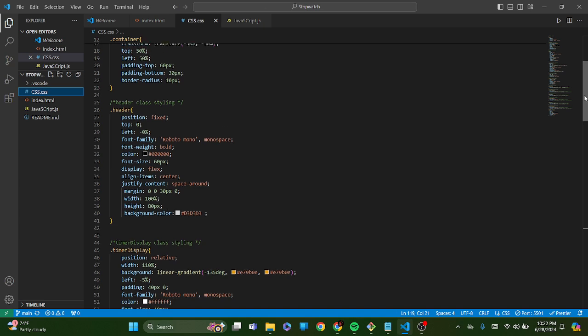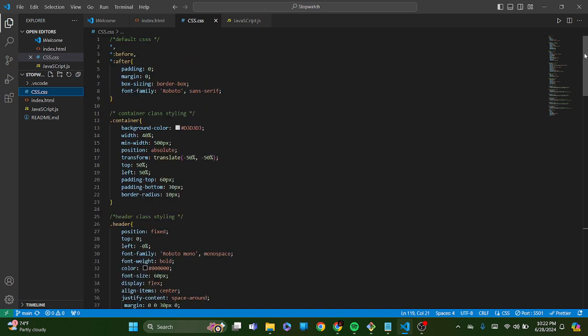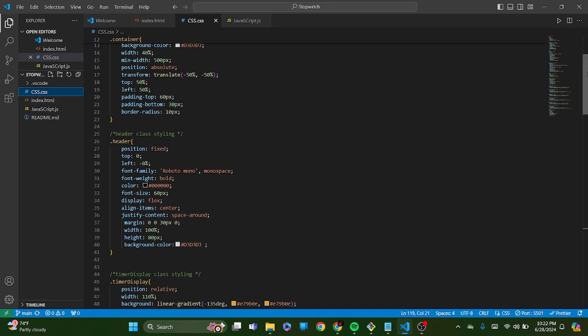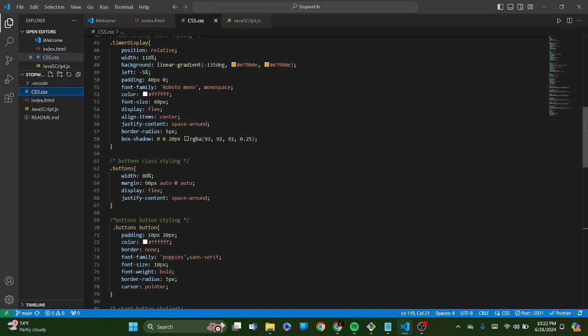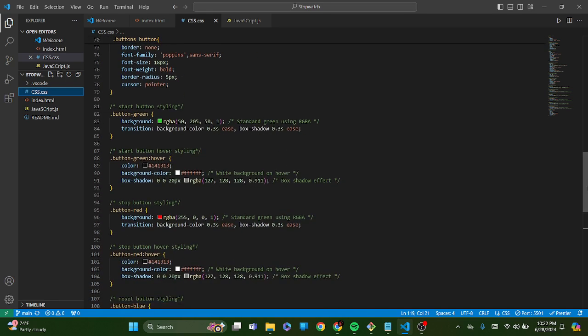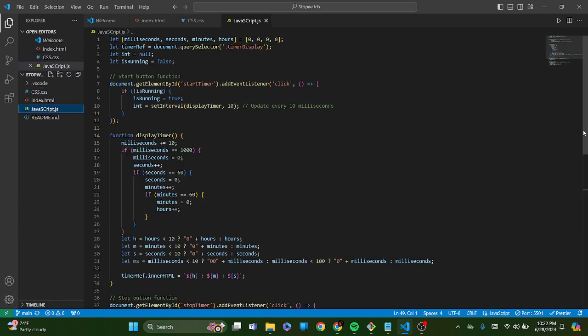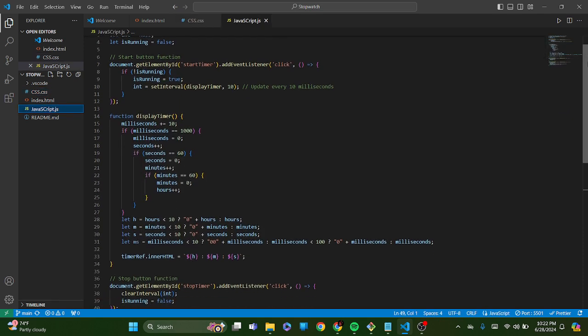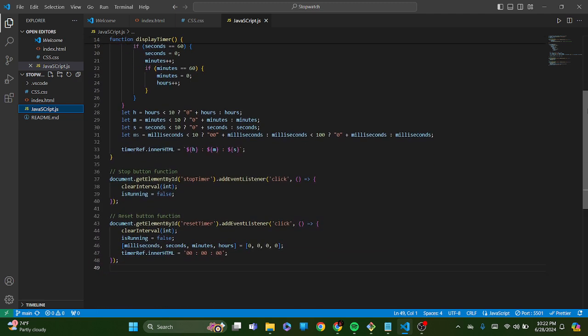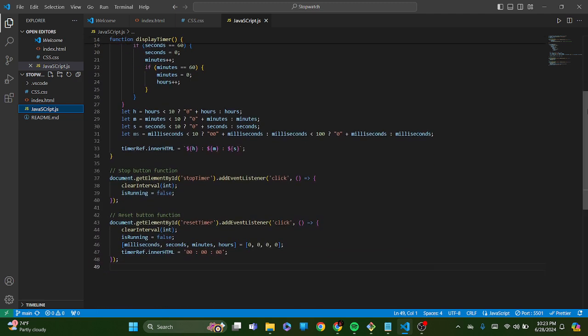Here I use styling for each tag: header, footer, container, timer display, and buttons, with hovering on the buttons changing the color of the button, and the footer as well. And in the JavaScript file I am implementing the three main functionalities: one is the start button function, the second is the stop button function, and the third is the reset button function.